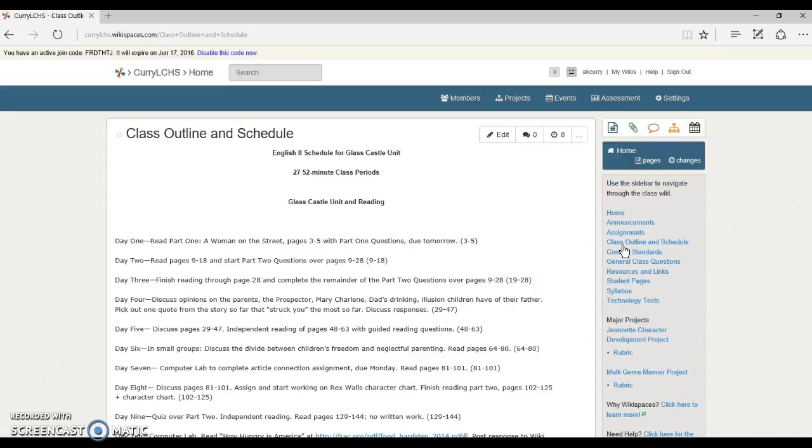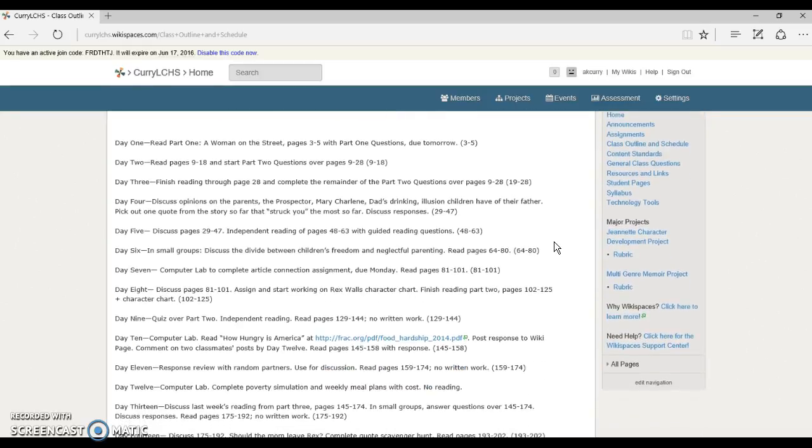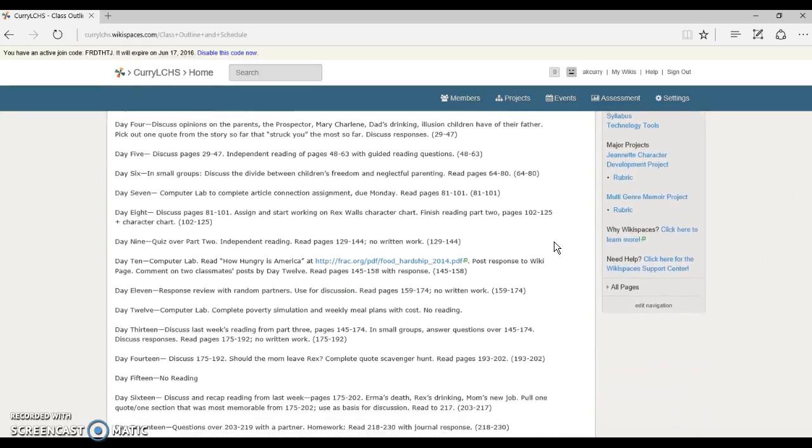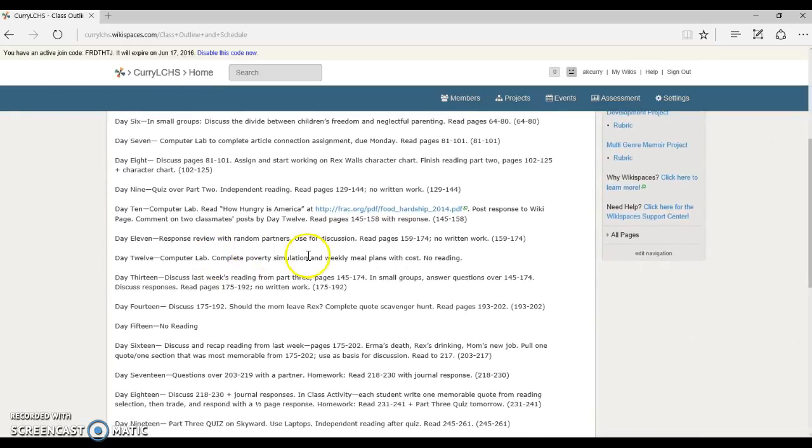Now, I built this entire CMS project around a unit for The Glass Castle, which is an English 2 unit that I teach in the fall. And for the course outline and schedule, I actually went ahead and just did the entire unit. To be most useful for me, it really did make sense to outline readings as far as what we'd read which day, how many days the unit would take, and fit those projects and the tech-based stuff in with that. And so you can see here I have some computer lab days.